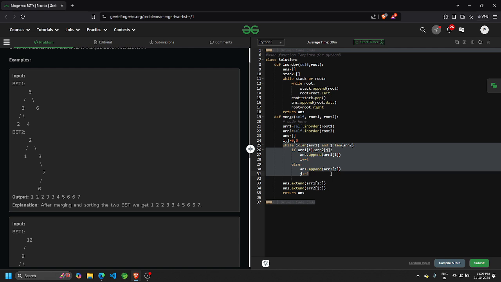So imagine we are comparing 5 and 2. First, in in-order, we have to go to the complete left. So we will currently be pointing at 2 and 1. We will compare 2 and 1, and whichever is smaller, we will remove that node and append it to our answer variable, and then we will proceed with the in-order traversal of that node. So after appending 1, we'll move back to 2. And then again, we'll continue the in-order.